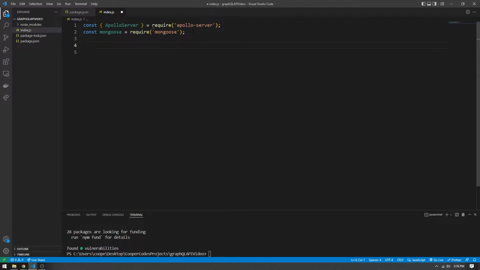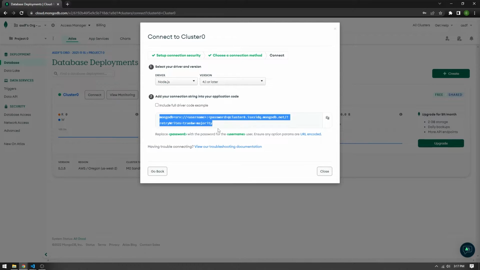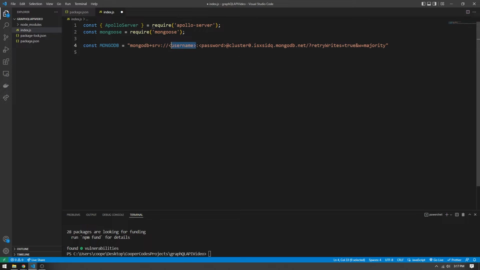We are then going to make a const for that MongoDB string we created before. So I'm going to call it capital MONGODB. Go back to your MongoDB or wherever you saved it before and get this string to connect to your server. Then you're going to want to change the string to have your username and your password. For example, my username was Cooper and my password was codes. If you have any trouble authenticating to your server, triple check your username and your password.